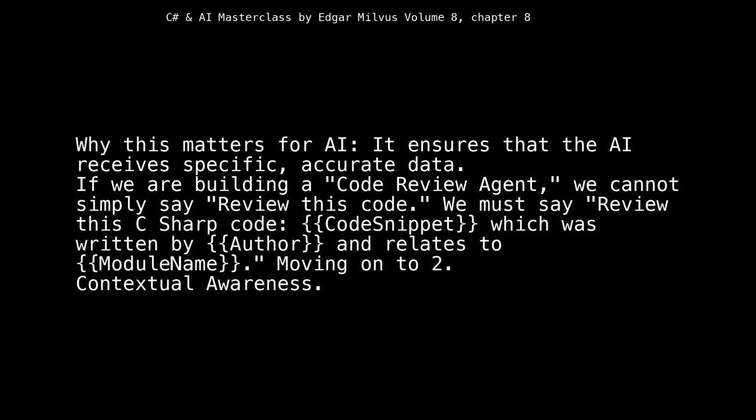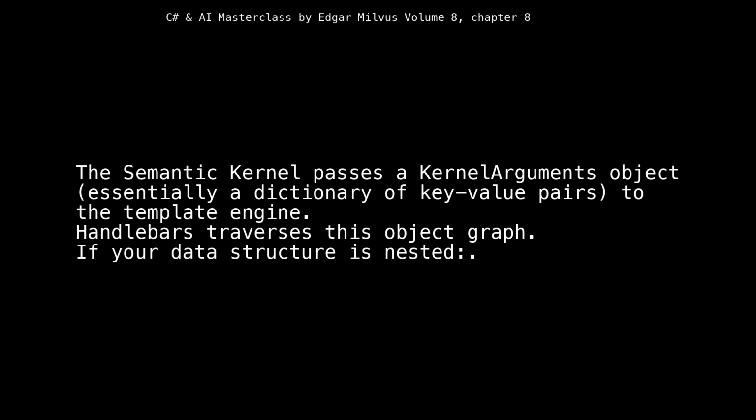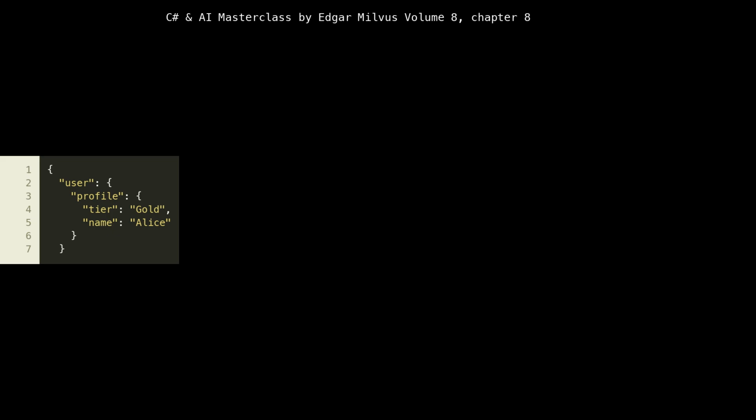Moving on to 2. Contextual awareness. The semantic kernel passes a kernel arguments object, essentially a dictionary of key-value pairs, to the template engine. Handlebars traverses this object graph. If your data structure is nested, this JSON snippet represents a common data structure for user information. Notice how it's organized hierarchically.